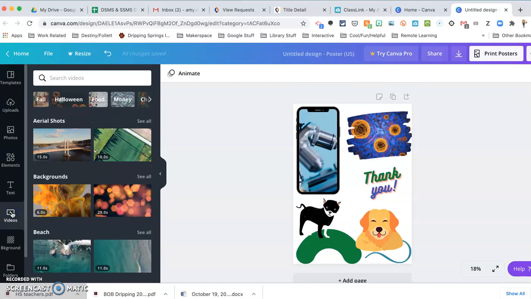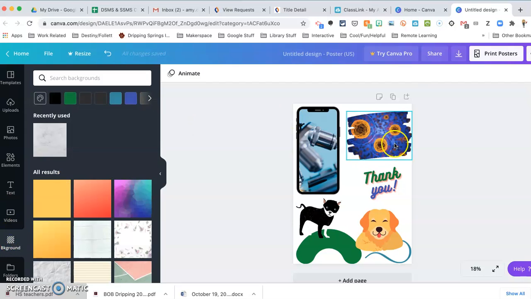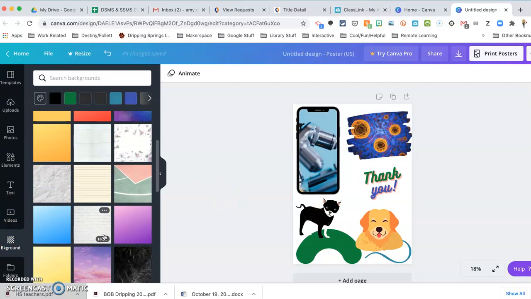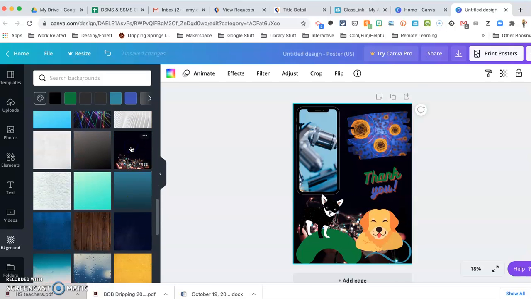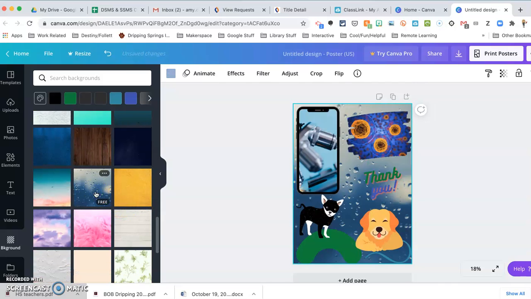Videos are if you were going to send this as a link, not as a PDF that you're going to upload to Canvas. And if you needed to print it out, obviously it's not going to print out as a video, but that's where these are. Background is, okay, this is a plain white background right now, but I want to change it to something else. So let's say I want to change it to that. And that's how you do backgrounds. The last thing, folders, you don't really have to know how to do.